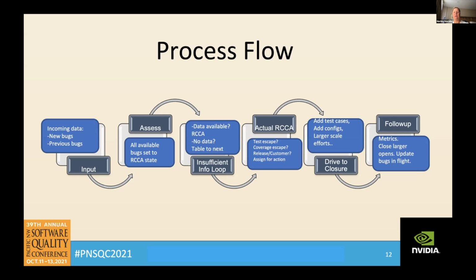Then you're going through the assessment state. Everything that you can set in moving through the RCCA pipeline, that's what you're doing, right? You're setting the states. The insufficient info loop: if I've got data available, yep, I can move on those. If there's no data, that remains on my to-be-dealt-with list, and I'm going to revisit that again next week. Hopefully the state has changed.